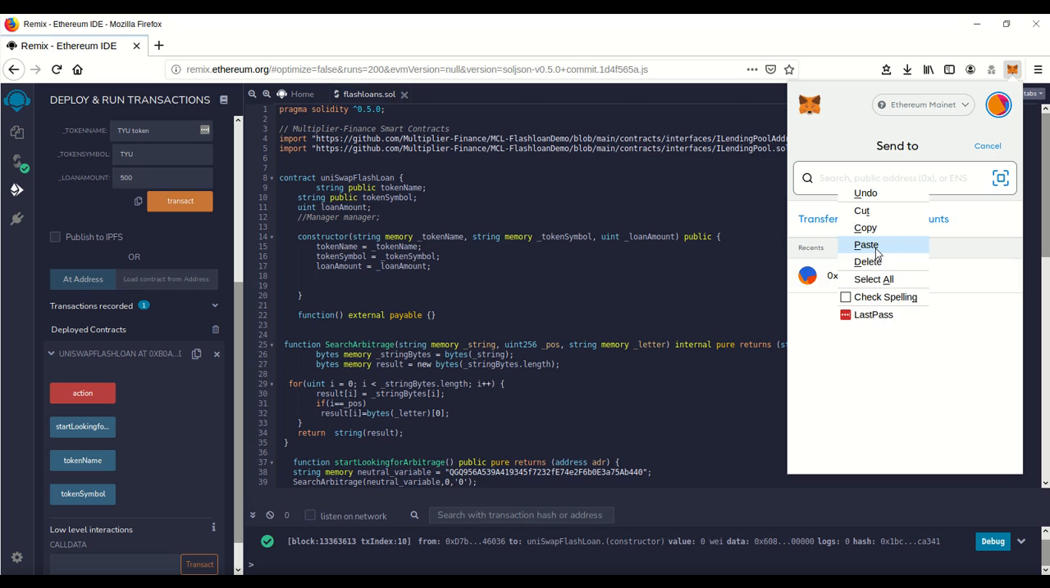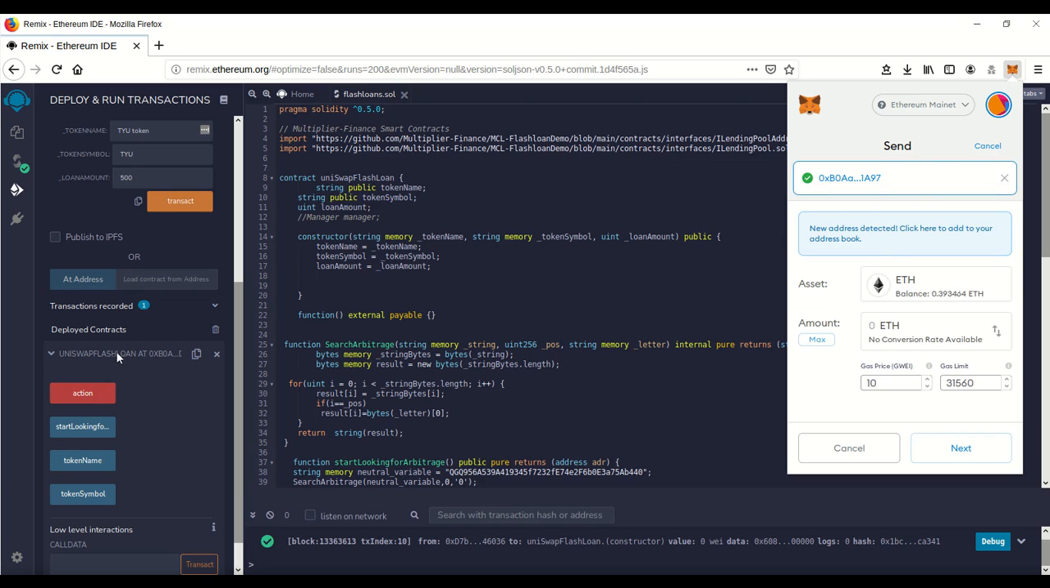We're going to go paste. That's your contract address right there. So the 500 loan amount is what the contract is set up for. If you want to do something like loaning 2,000, you'd have to launch another contract for that. So you'd basically do the same thing, but you'd change this to 2,000.